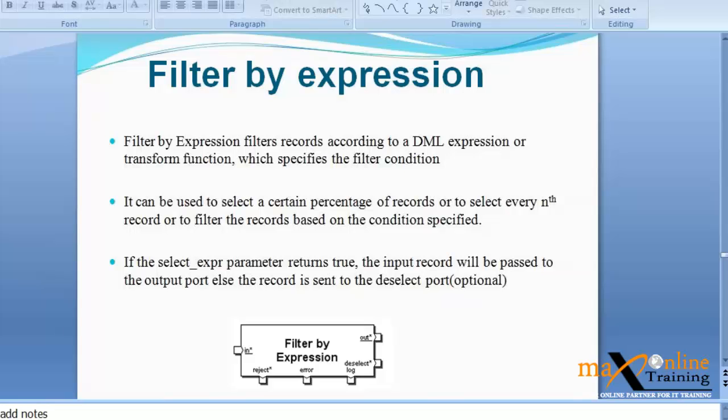So the parameter select_expression is the parameter we use to specify our filter condition. If it returns true or 1, then the input record will be passed to the output port. Else the record will be sent to the deselect port. This deselect port is optional. Whether we want to have the deselected records or not is up to you. We don't need to connect a flow to the deselect port. If you really want the filtered records, you can use the deselect port to collect the output.